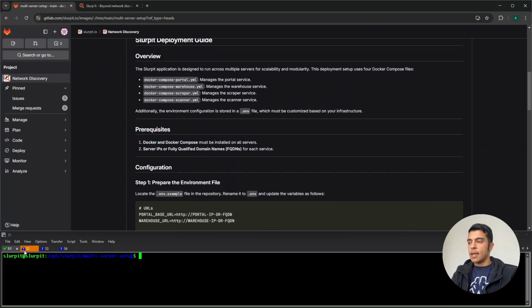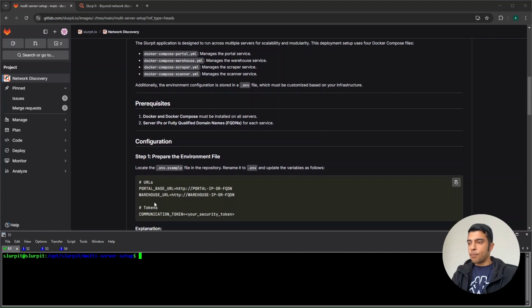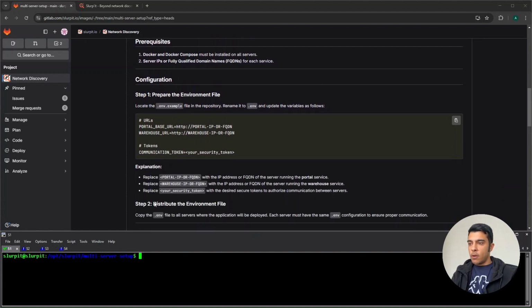What you need is four servers here. So here I'm connected to my four servers, S1 for server 1, and so on. What I'll do here is deploy portal to server 1, warehouse to server 2, scraper to server 3, and scanner to server 4. My services are currently running, but there are a few considerations.